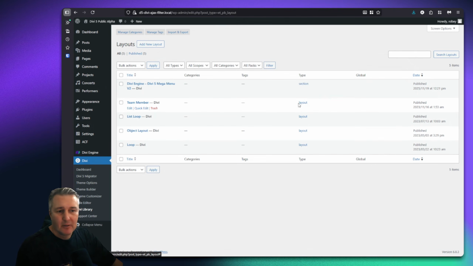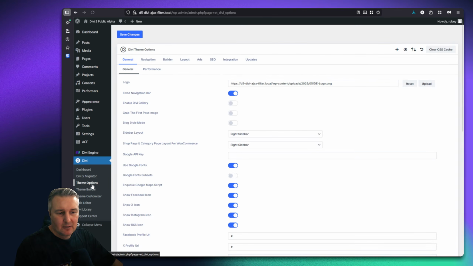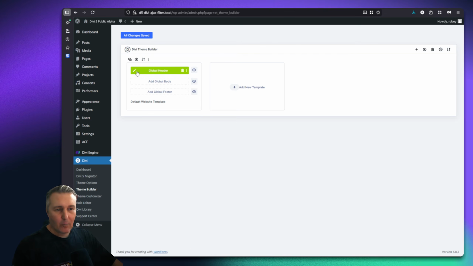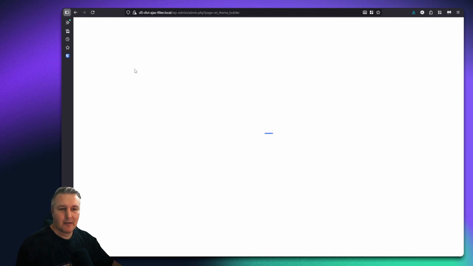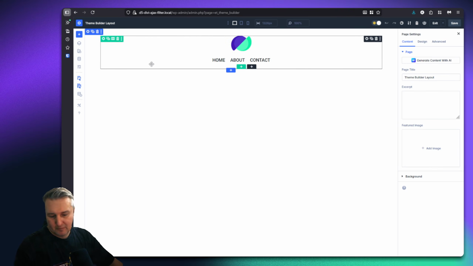Super easy. The next thing we do is hop into the theme builder, and that is as easy as going to Divi, theme options, theme builder, and opening either your existing global header, but if you don't have one, that's not the end of the world. You can just go ahead and create one. But I have a very simple one in here. Literally just has the menu module in it. And we will fire this up and wait for this to get on.